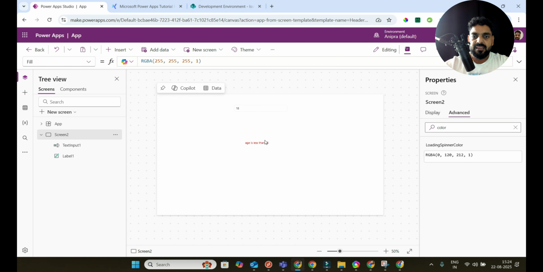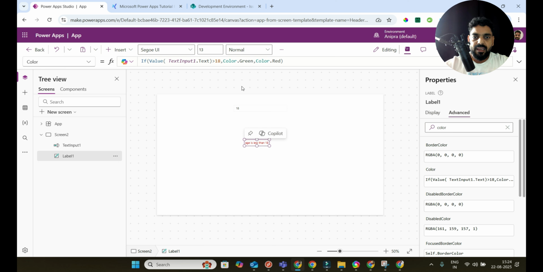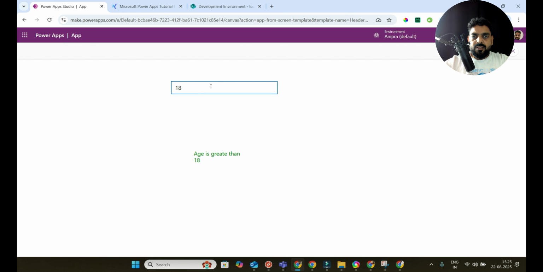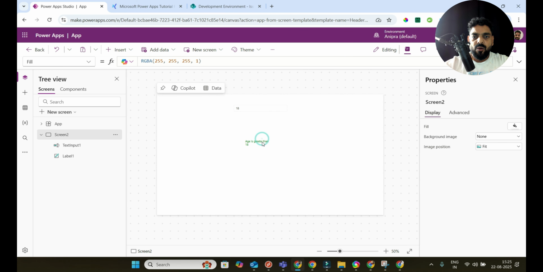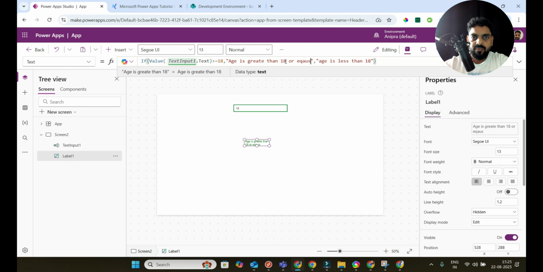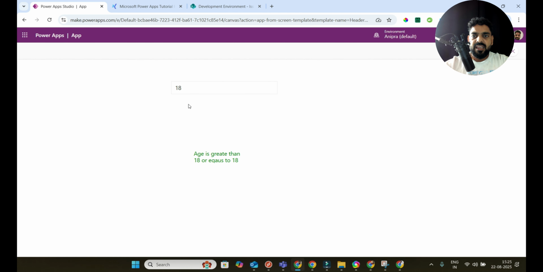Still it's saying age is less than 18, even when age equals 18. So what I will do is use equals to. Great. Now suppose I have put 18, then it is saying age is greater than 18, which is still not a correct statement. What I will do now is say age is greater than 18 or equal to 18.